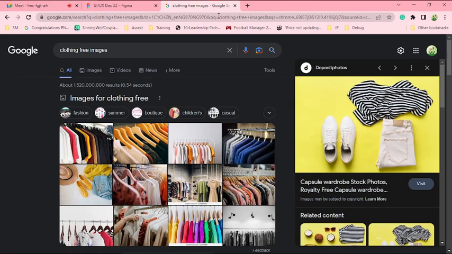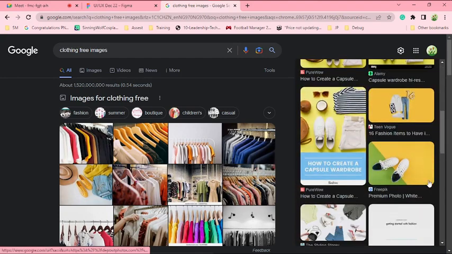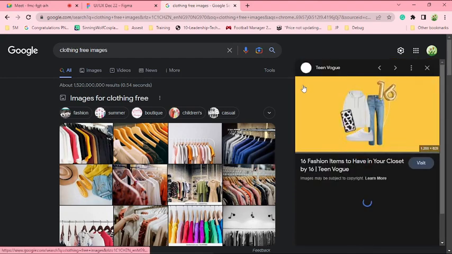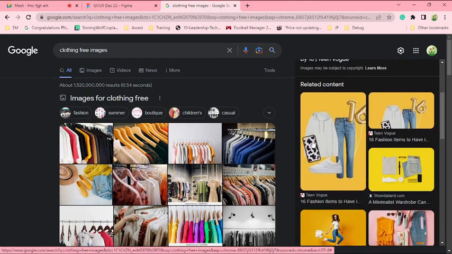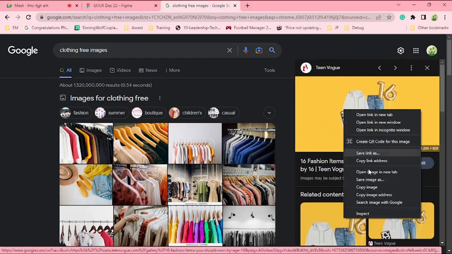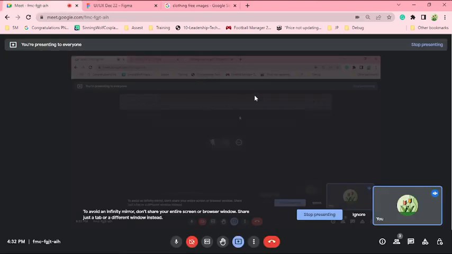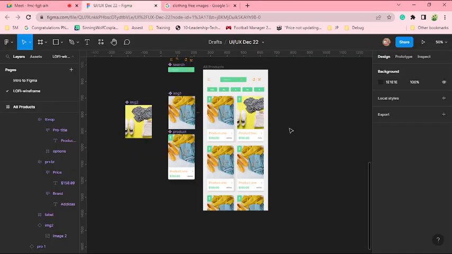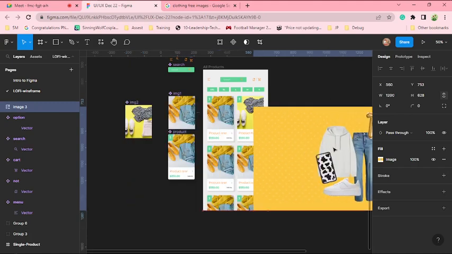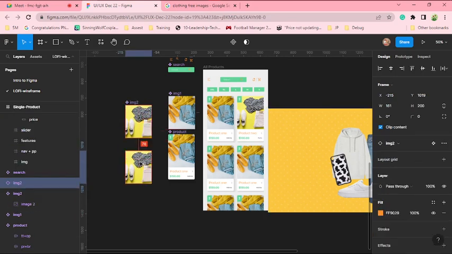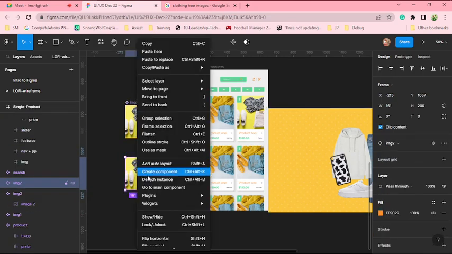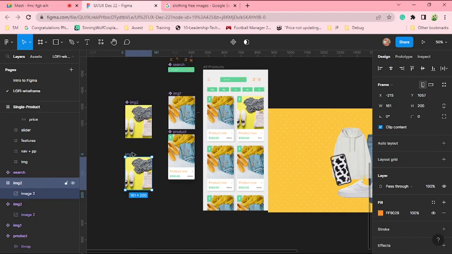So let me take another product. Let me fill up this slot that I've created. Let me pick up this one. I think I like this. I'll copy it and then I'll come down again and paste it. So in this case, I'll be having another image called image 3. First of all, I have to duplicate the instance of this and then I'll detach the instance again, and then I'll title this one as image 3.